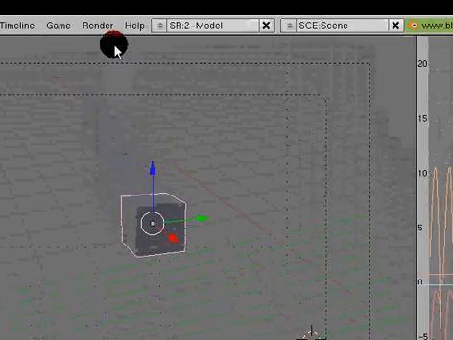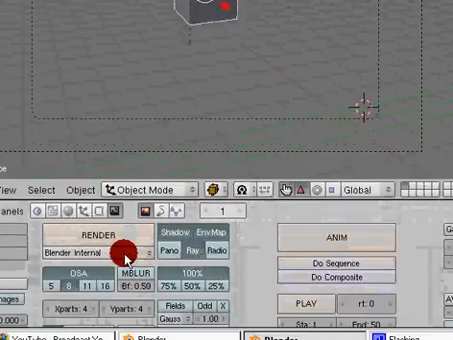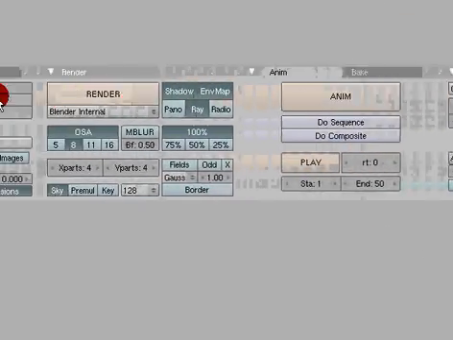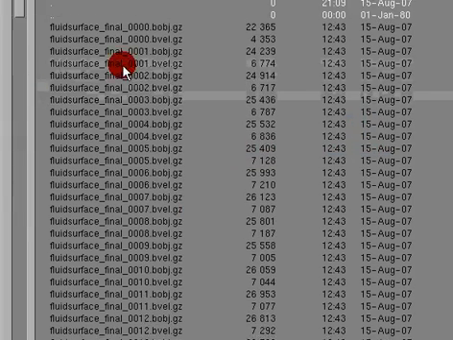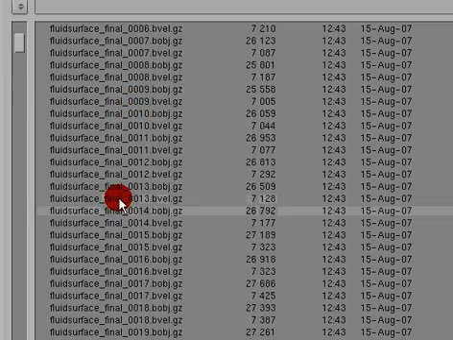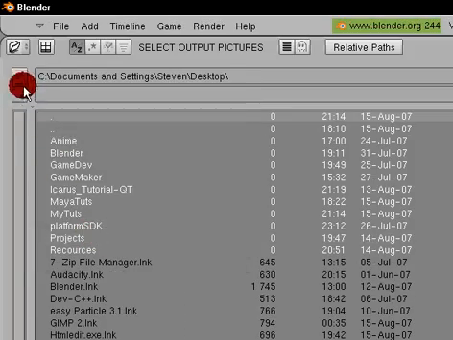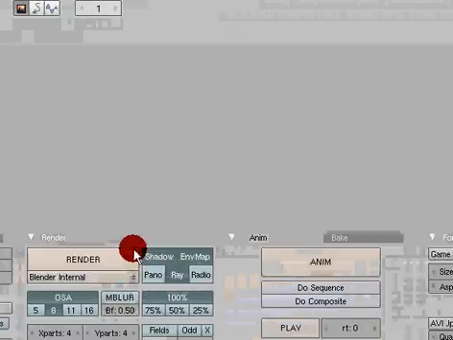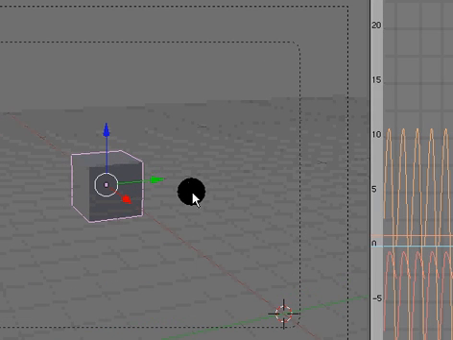And one last thing is when you render your animation, your file will go to this file. It's the very first one. And if you click on this, you can choose your directory. Once you've chosen your directory, you can go ahead and render it, and you can find your movie file in that directory when it's done rendering. Okay, and that'll conclude this tutorial.